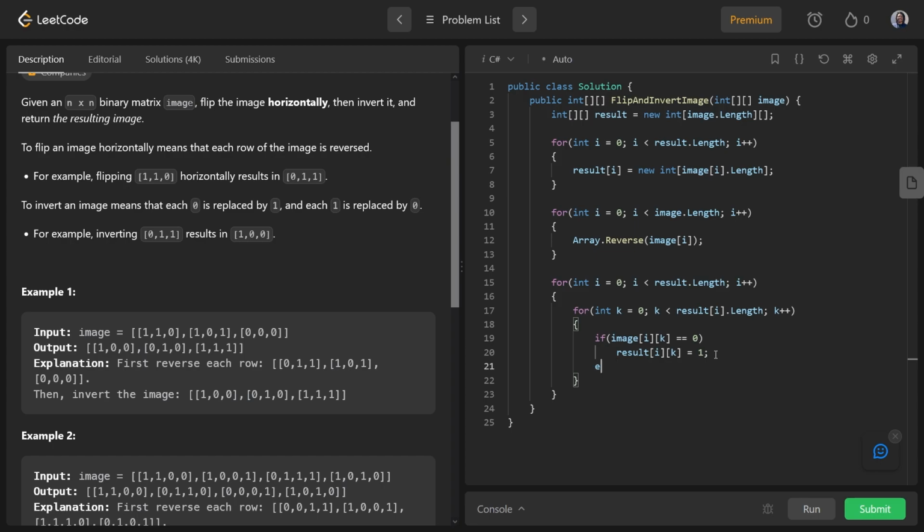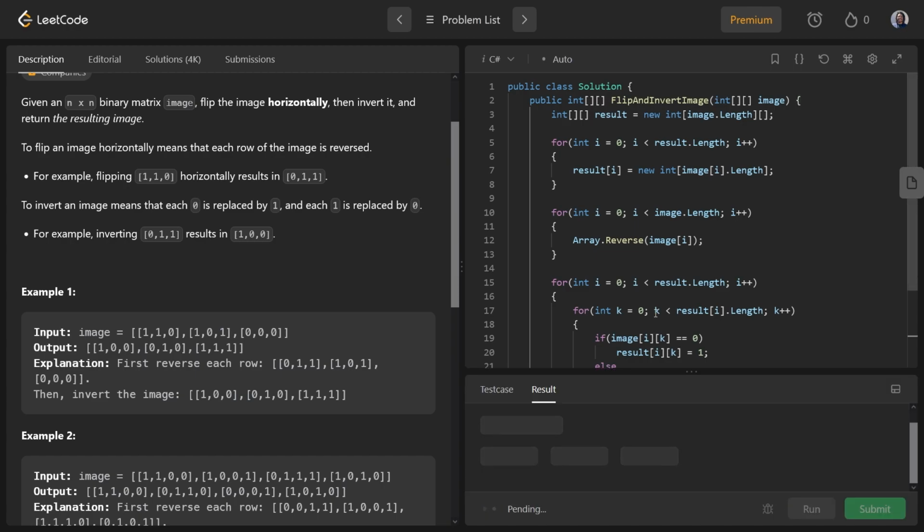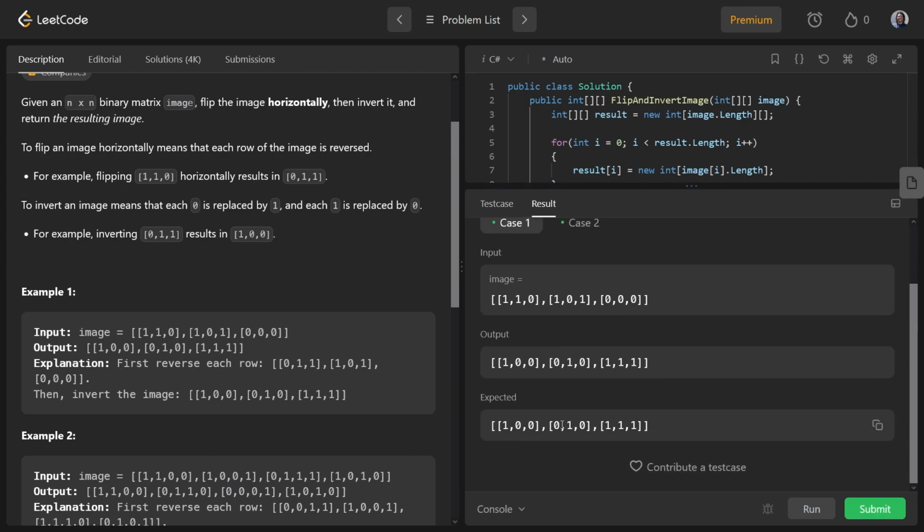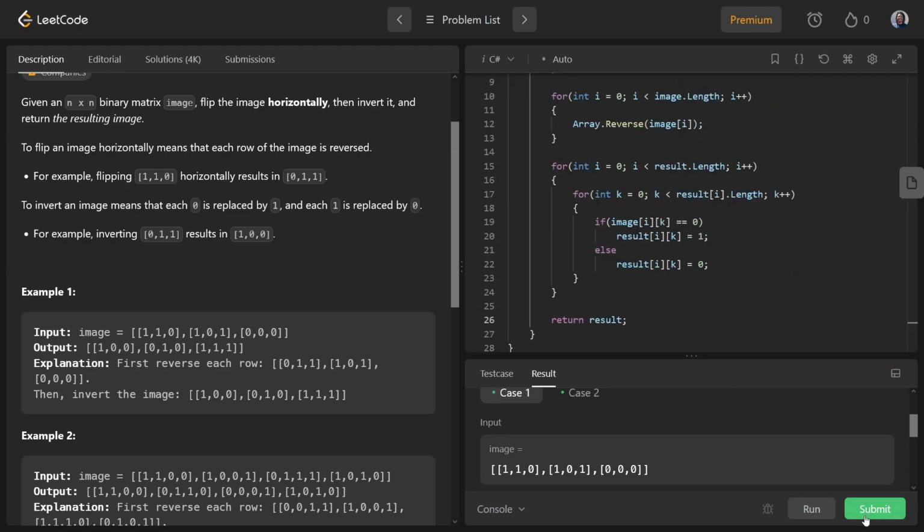And then we want an else statement here because it's either or. The entry is either going to be a 0 or a 1, and if it's not a 0, then the only other possibility is a 1. So then we're going to do result[i][k] and set it equal to 0. Then we make sure we're outside of our for loop, and we return results. And that should be it. Let's go ahead and hit run. All right, everything's accepted. So let's go ahead and submit this.